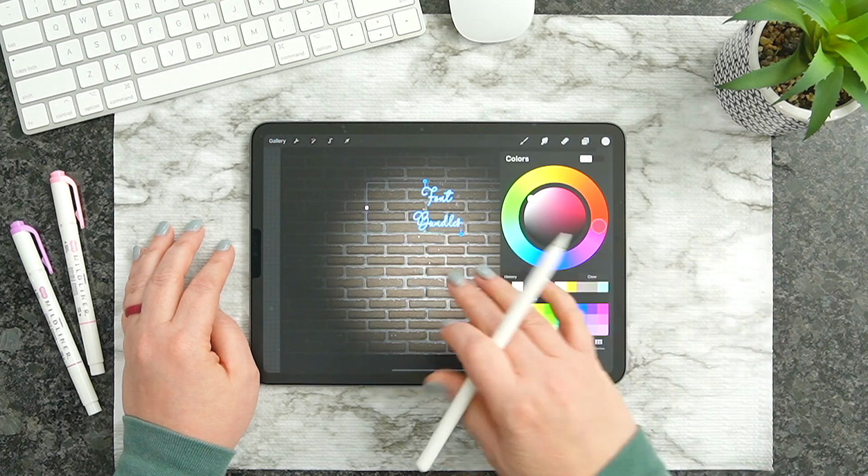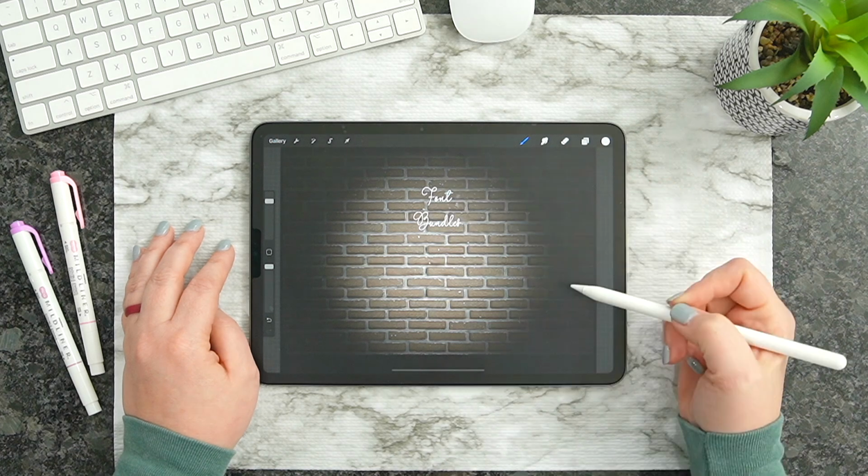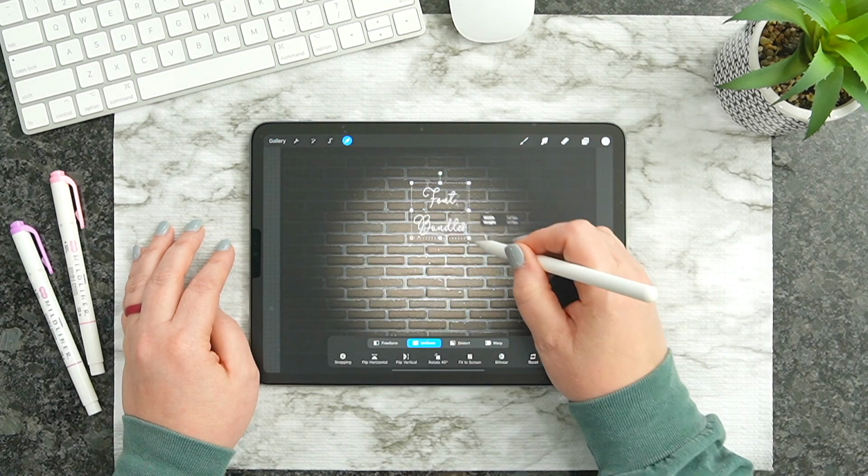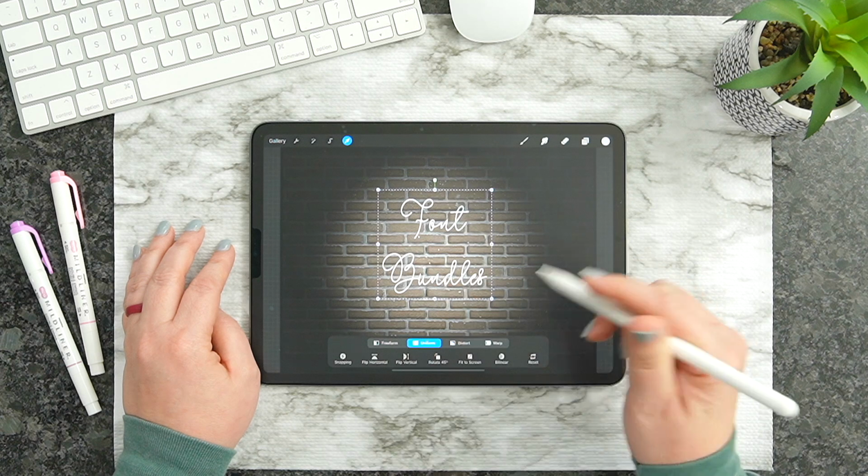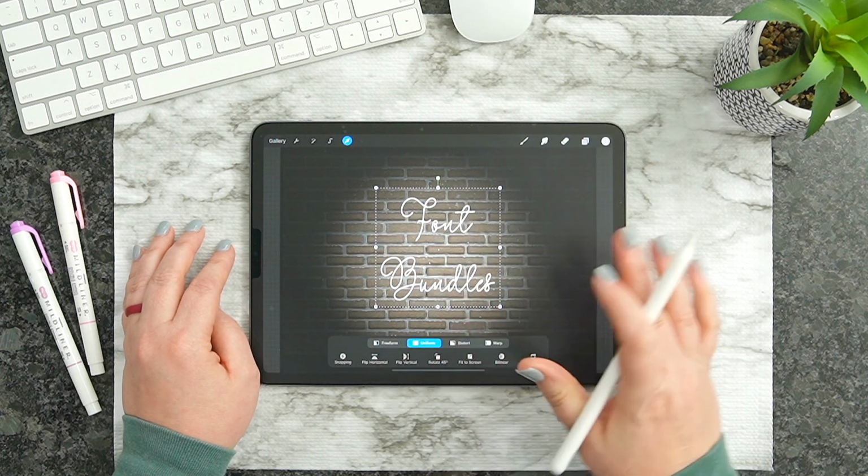So I'm just going to simply click on the white, and then I'm going to go ahead and size it out to what size I'd like. So go ahead and just size it out until you're happy with it. So I think something like this looks good.